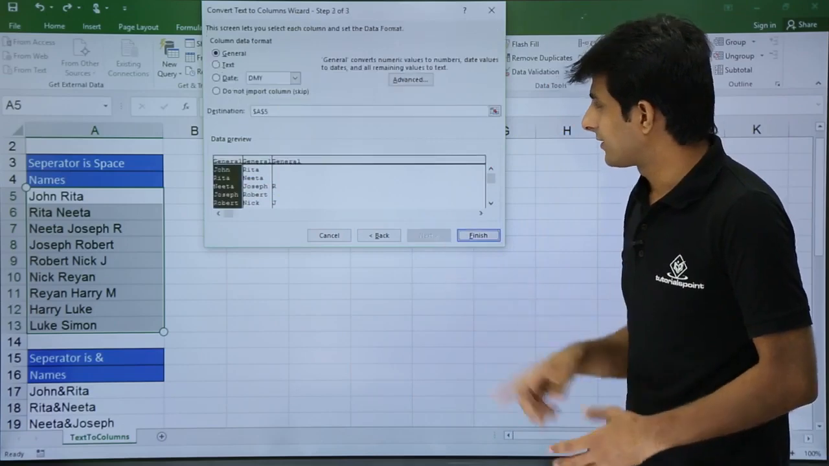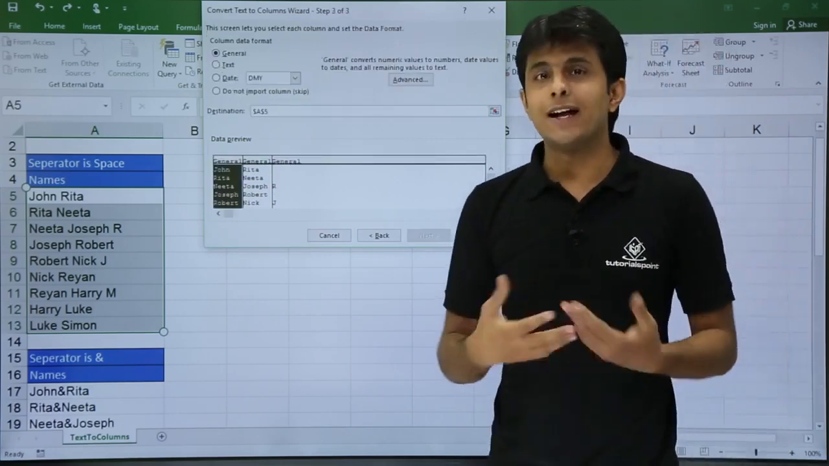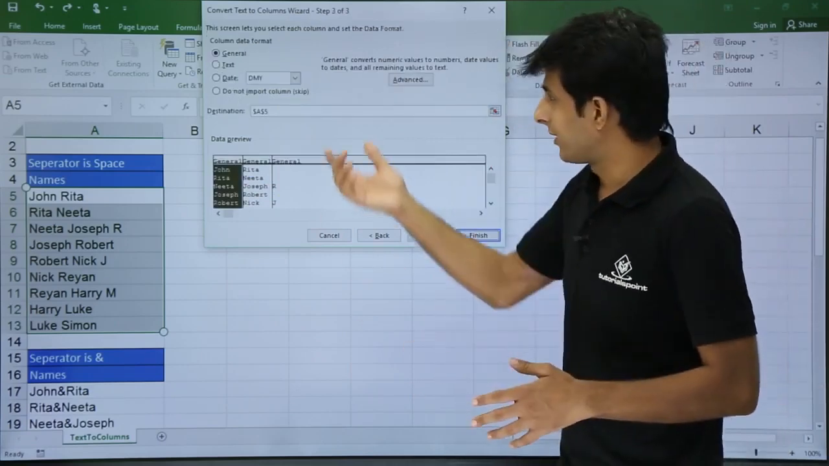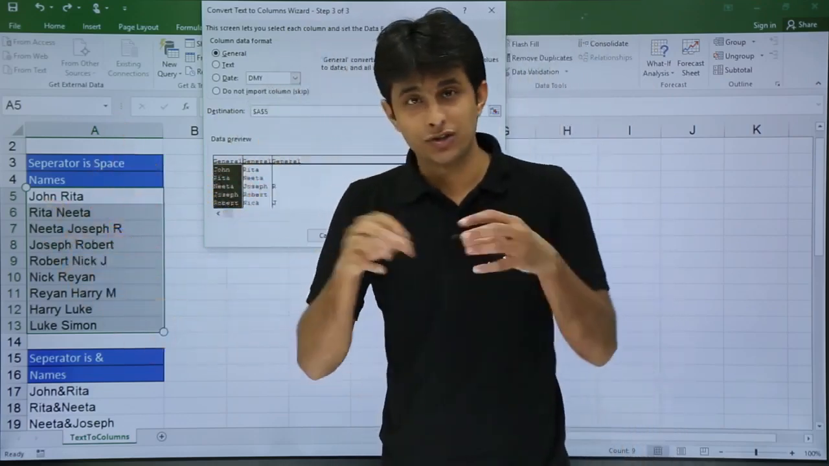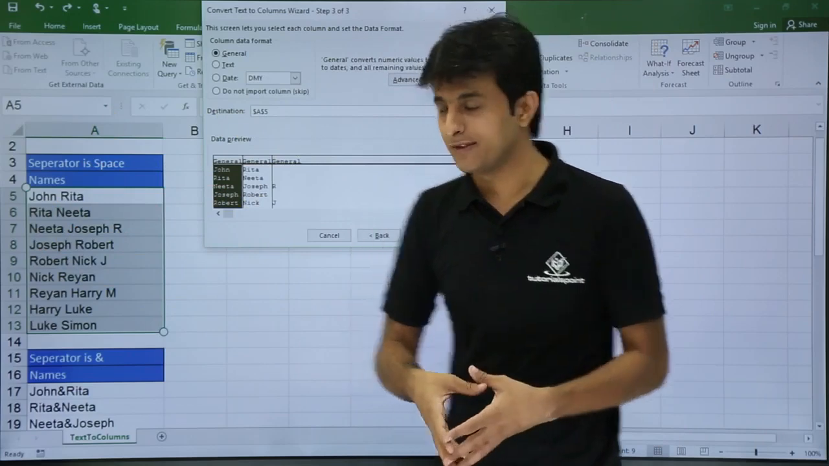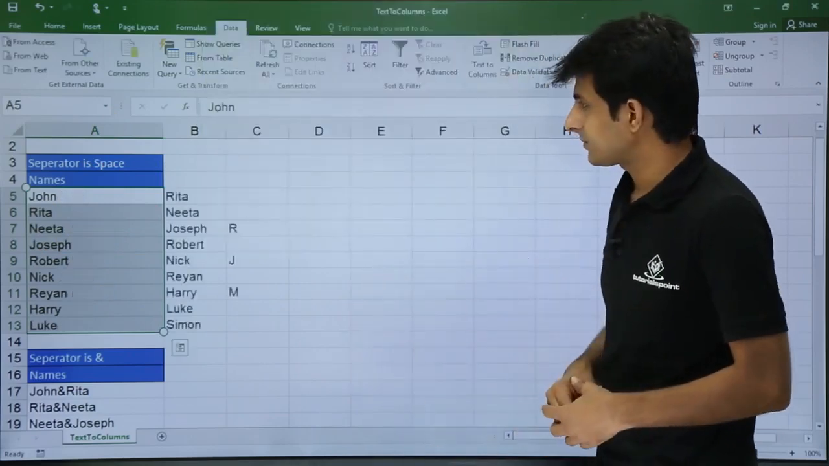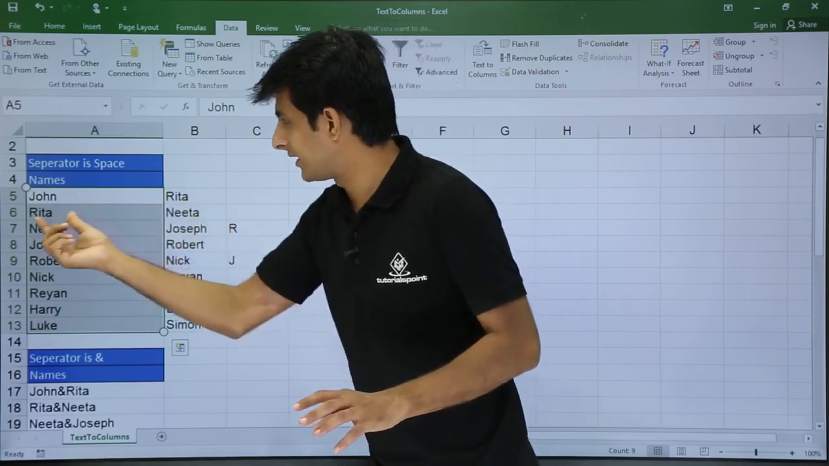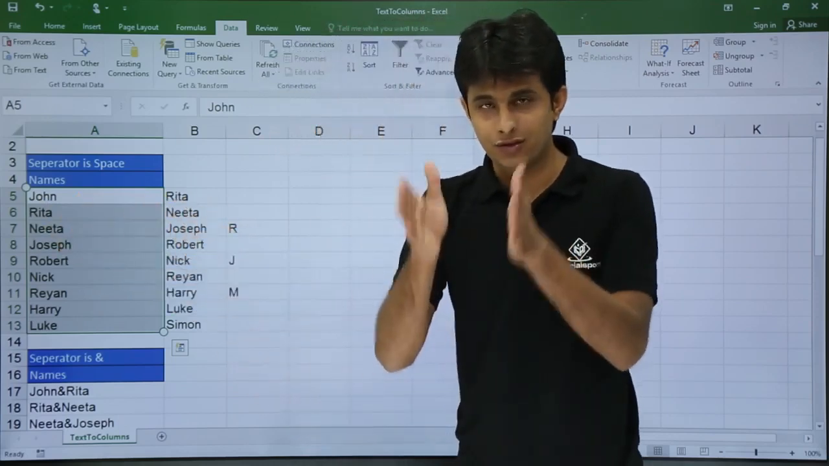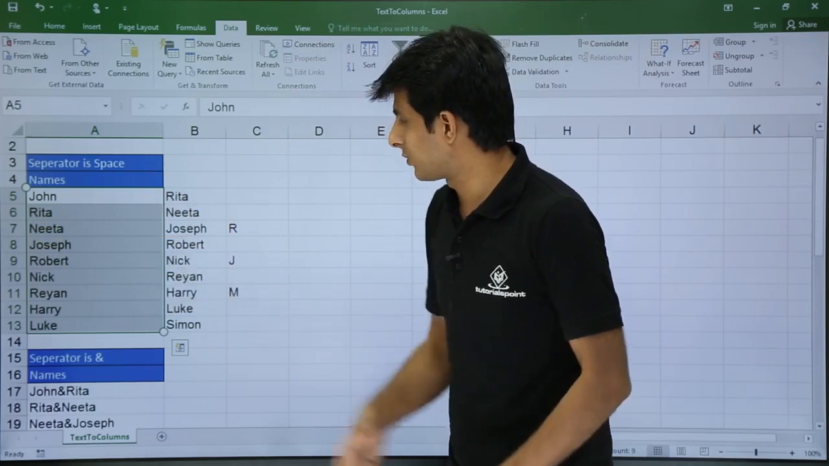If you click on Next, it will ask where you want the answer. Do you want the answer in this cell? That's the destination, $A$5. That means on the spot it will give the answer where the source was. So I'll click on Finish. If you see, the space after John was removed, now Rita has come, Rita and Nita. So now columns are created wherever the space was occurring.